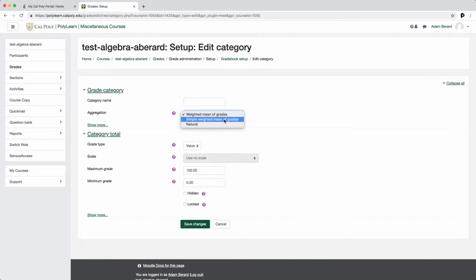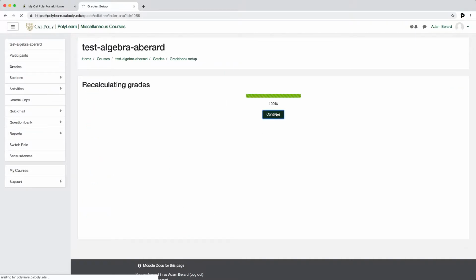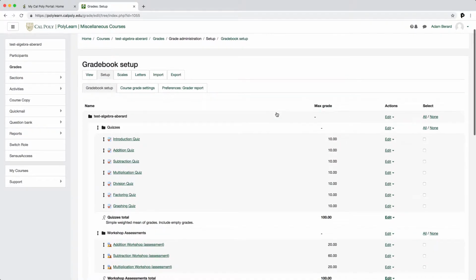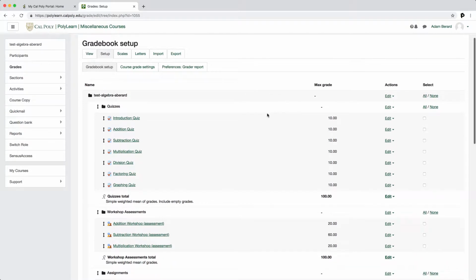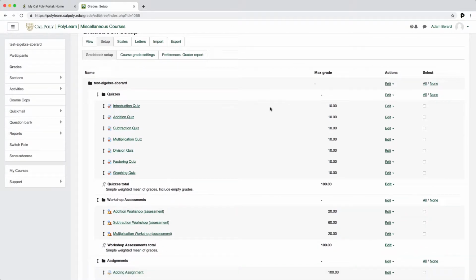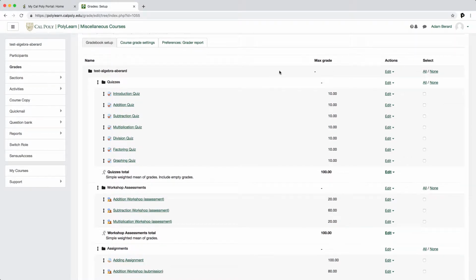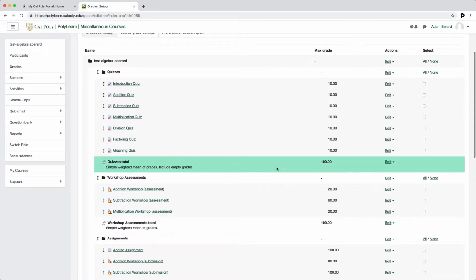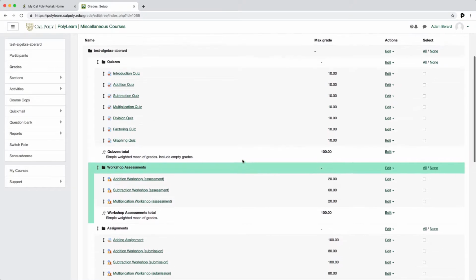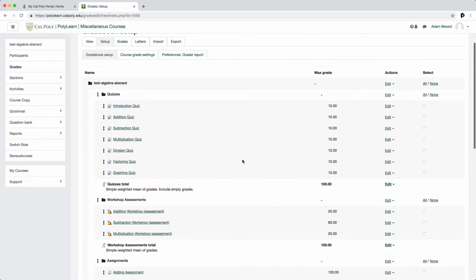The next one is Simple Weighted Mean of Grades. So select that one and then hit Save Changes, followed by Continue again. The difference between Weighted Mean of Grades and this is that you can set the weights in a Weighted Mean of Grades, but it is done automatically in this setting. Each category or item is given a weight that is determined by how many points it is worth. So a 100-point assignment or 100-point category has a weight of 100, while a 10-point assignment or a 10-point category would only have a weight of 10.